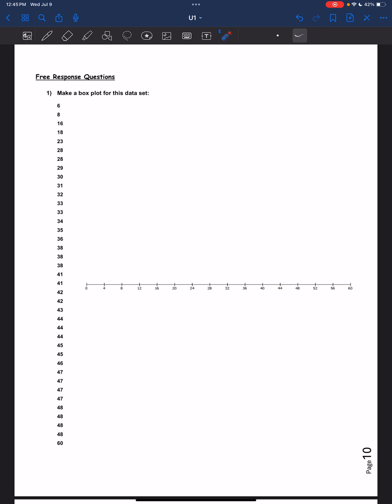Right now they've given us our data set. In order to make a box plot, it is helpful to have the 5-number summary, right? We want to know what the minimum is, what Q1 is, the median, Q3, and the maximum. If we have those, we're in a good spot. So if we skim our data right now, we can find the minimum and know that that's 6. We can look at the maximum and know that that's 60.